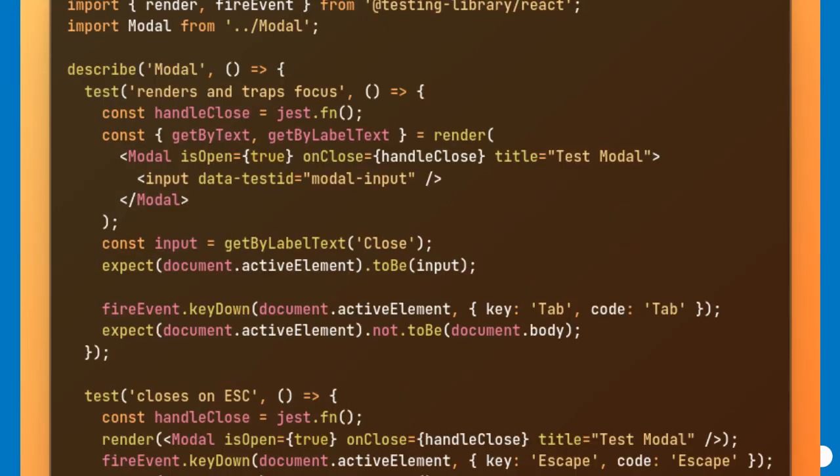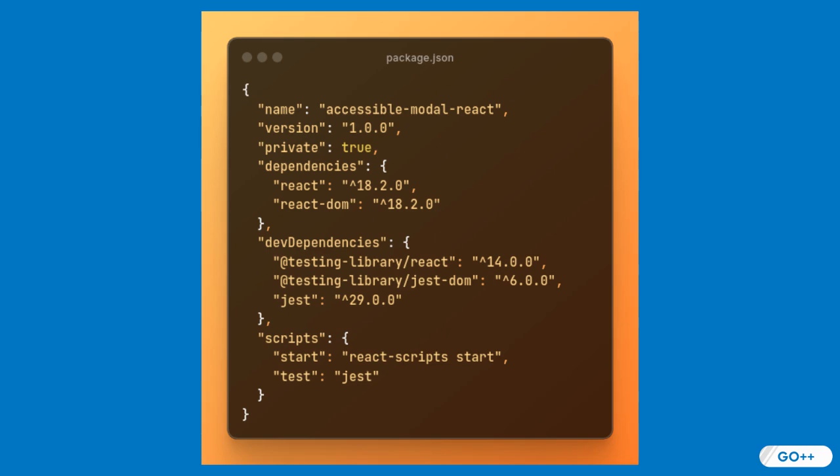This test file validates the modal's focus trapping and keyboard accessibility features using React Testing Library and Jest. It ensures that focus does not escape the modal and that pressing escape closes it. This package.json defines the project dependencies, including React, React DOM, and testing utilities. It also lists scripts for starting the app and running tests.